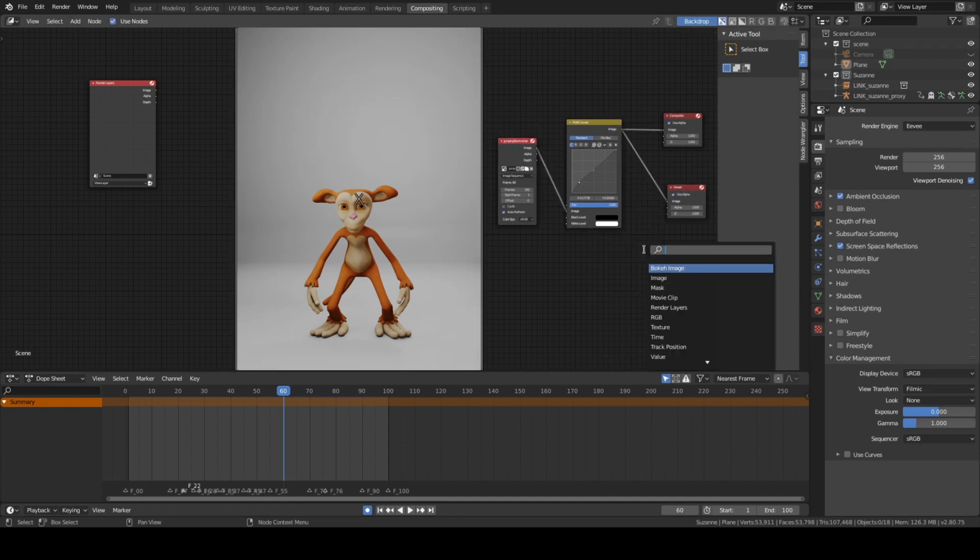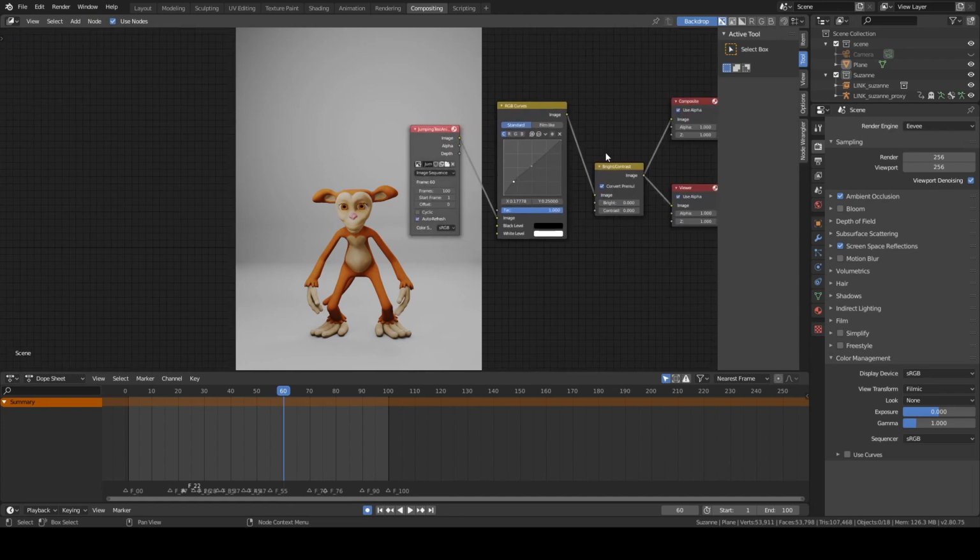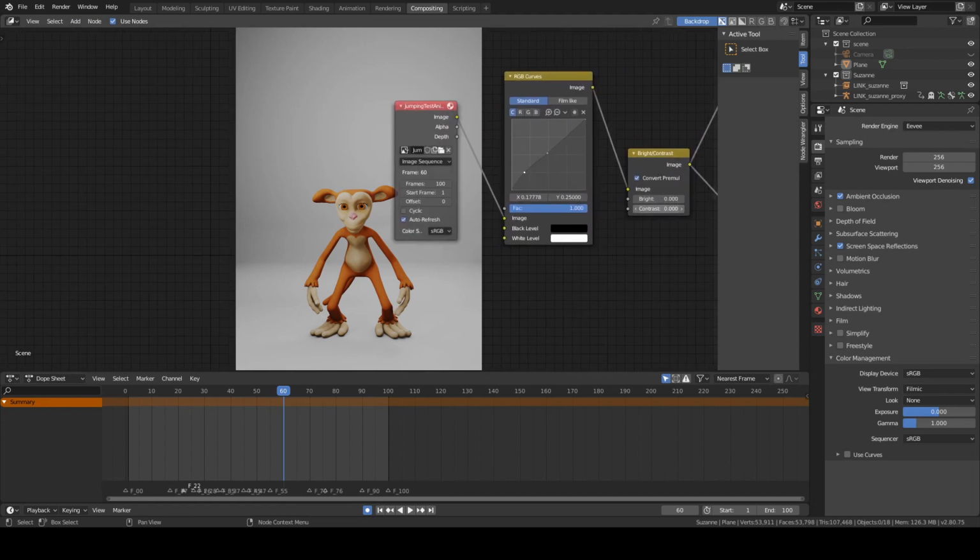I might also just go and grab a brightness and contrast. I think this is just looking a little bit too contrasted, so just go and reduce that contrast. Oops, that's way too much. Just want this to be a little bit.